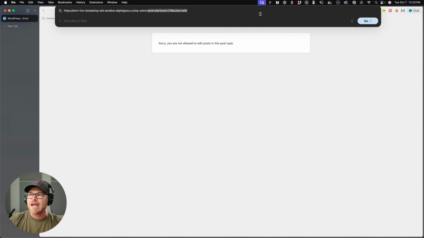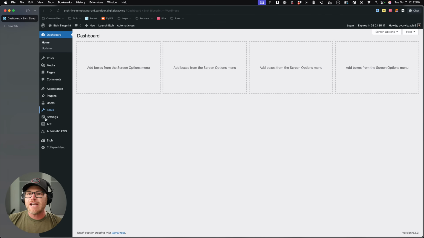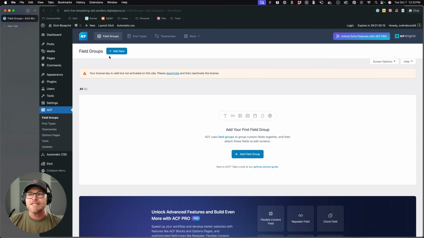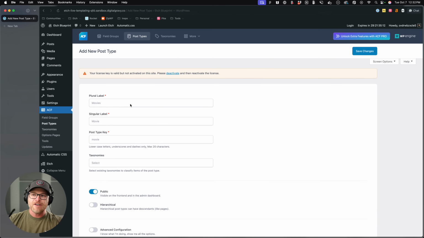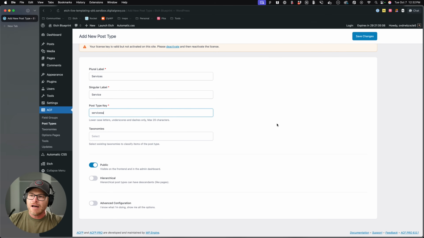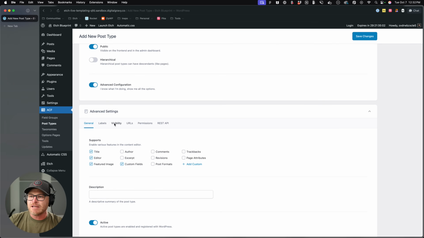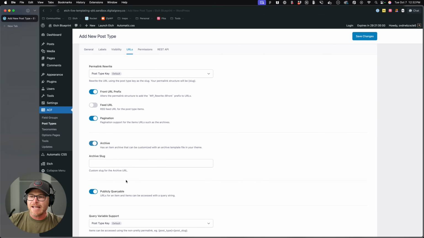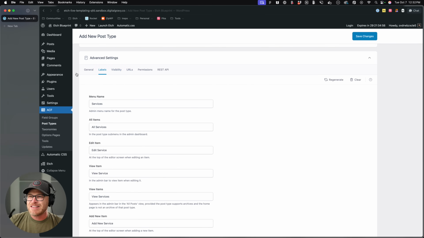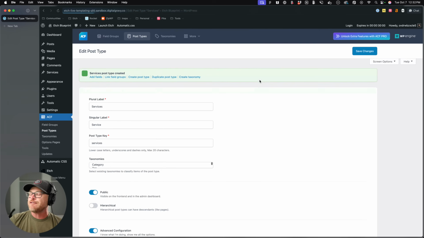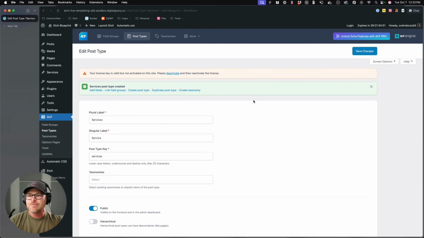Let's go to WP admin and let's create a custom post type in ACF, okay? Because I want to show you something very important. I'm going to make this say services, okay? Service, services, service. Now, I'll make that plural. I'm going to say advanced configuration. I'm going to say URLs. I'm going to say archive because I do want it to have an archive page. I think everything else should be fine by default, so we will go ahead and save there. Fantastic.